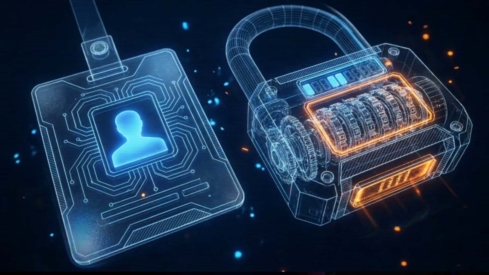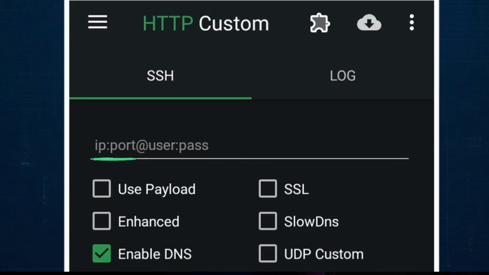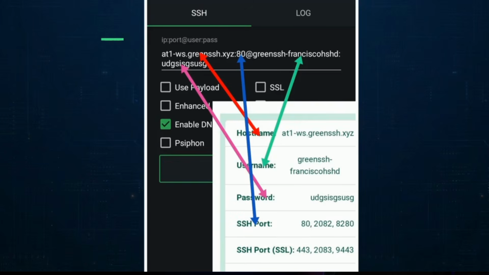Step 1 is injecting your pre-provisioned SSH credentials into the application so the client knows exactly where to route your traffic. Here on the main dashboard, look at the empty input field near the top, labeled IP:port@user:pass. This diagram shows the exact syntax. Compile your hostname, port, username, and password into that single line.